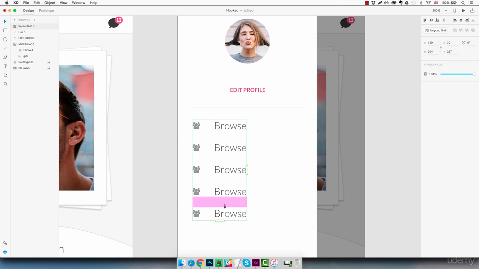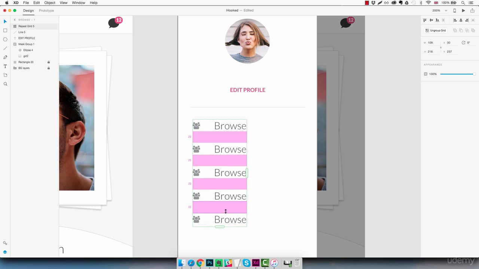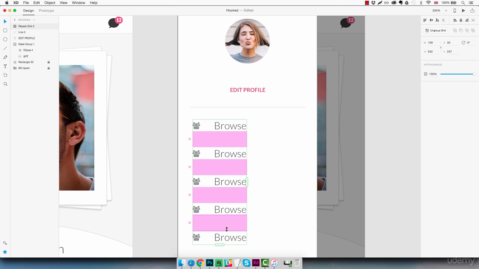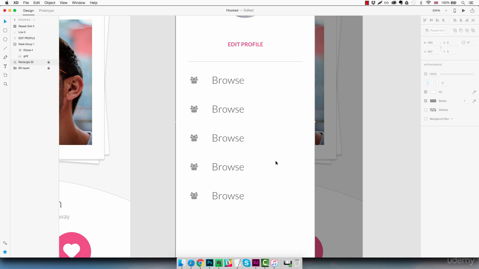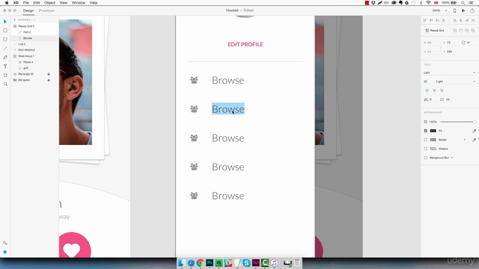And now if we hover in the space between the items, we can change the space between them. About this should be good. And now we can change the text of each individual item. As you can see, it's not visible fully, but we're gonna fix this very soon.